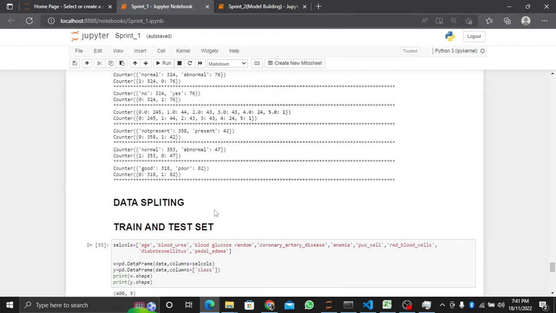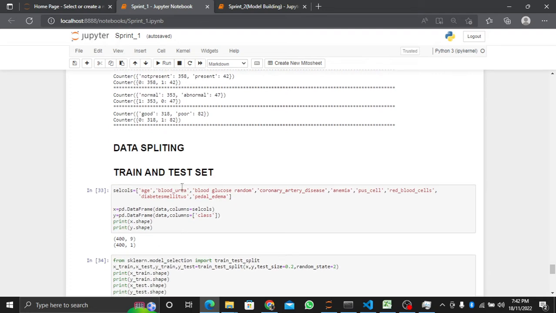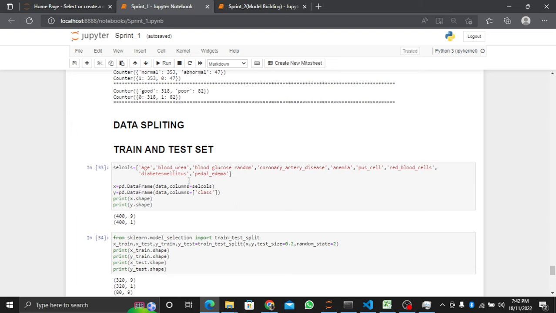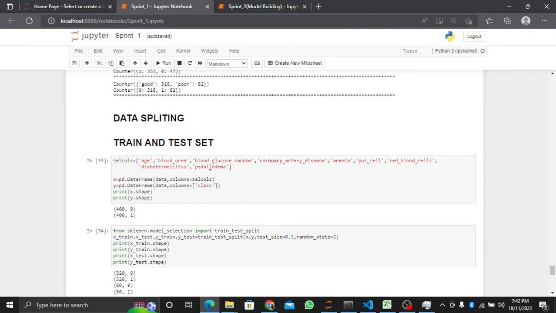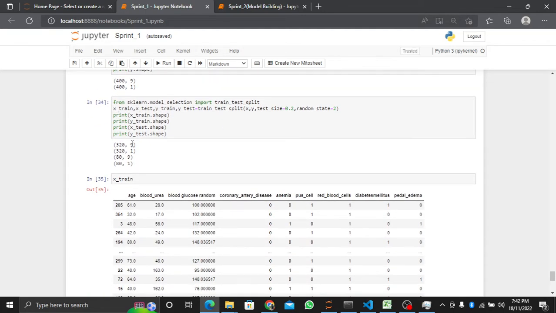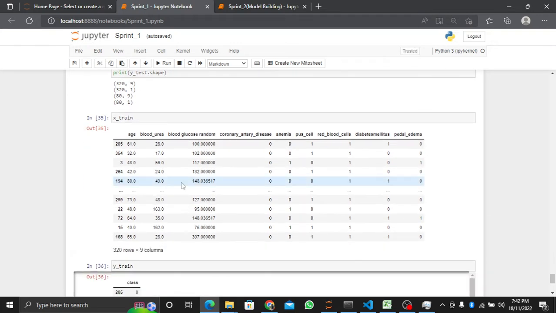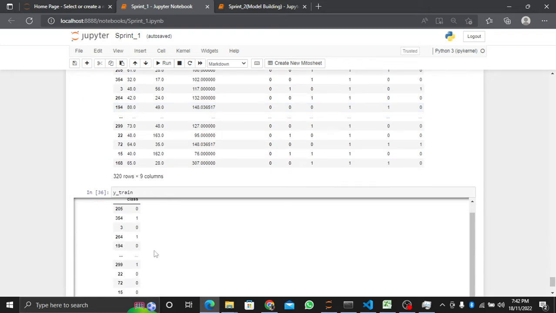Then we split our data into train and test sets. Train data contains these 8 columns; the user must give input in the order of these 8 columns only. So train data contains 320 rows and 9 columns, and test data contains 80 rows and 9 columns. X train contains this data, and y train contains this data. Then we go to our model building.